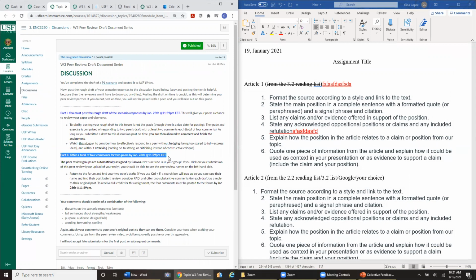The second part, which is worth another 10 points, is commenting on 2 peer drafts by 3 days later. So there are 2 parts of this assignment worth different amounts of points. And if you do not do this first part on time, if you don't post your draft on time, you're locked out of the entirety of the points. And that's all this is explaining right here.